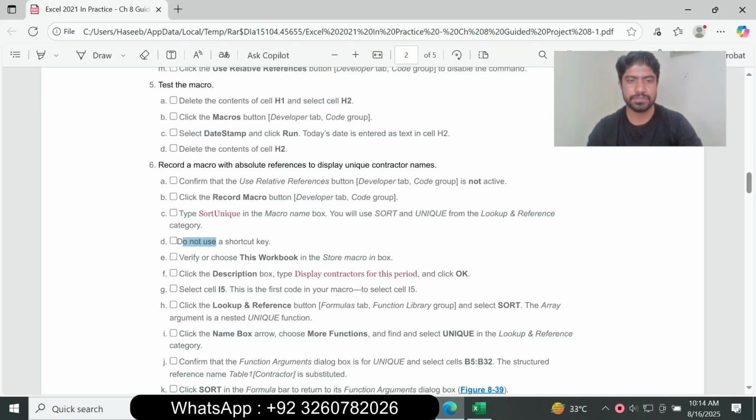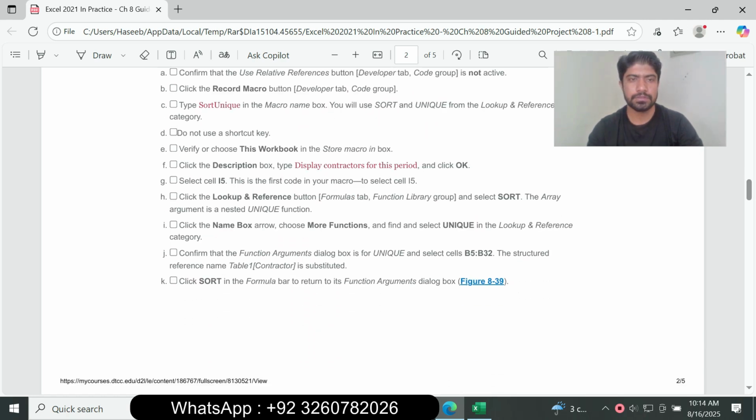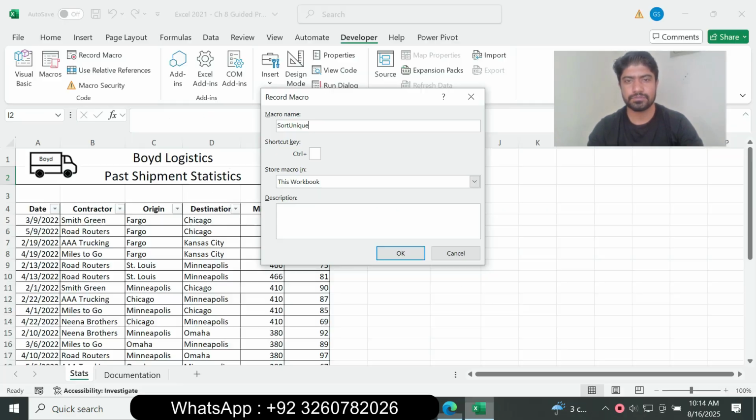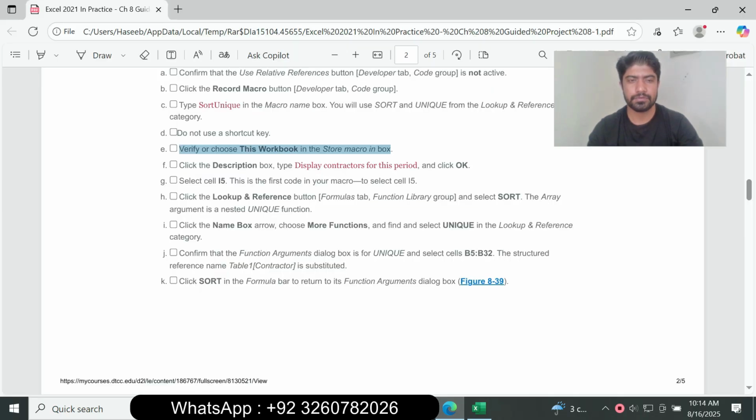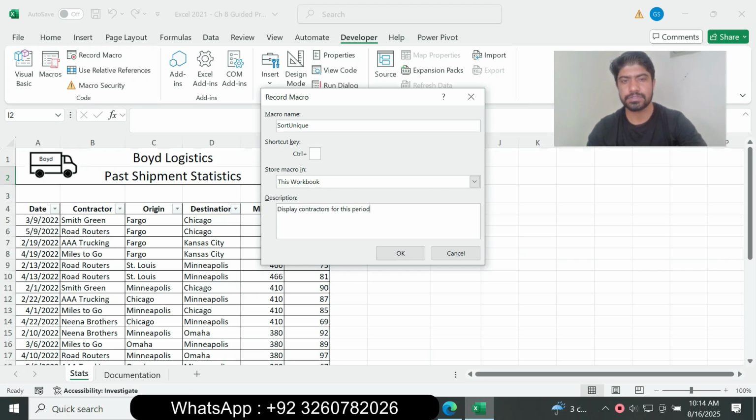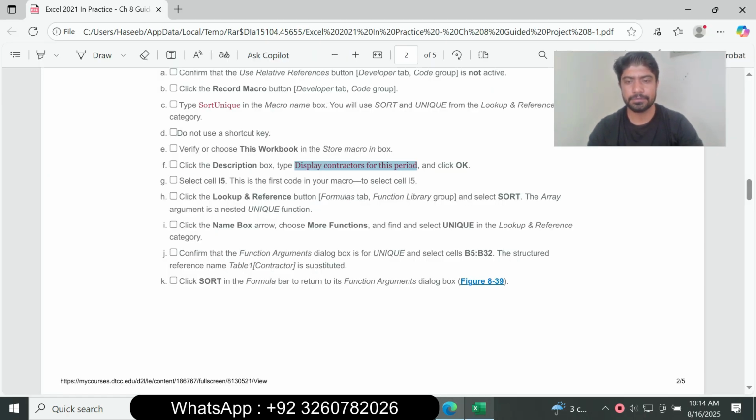Next, do not use a shortcut key, and verify or choose This Workbook in the Store macro in box. Click the Description box and type the description to display the contractors for this period. Copy and paste the description and click OK.